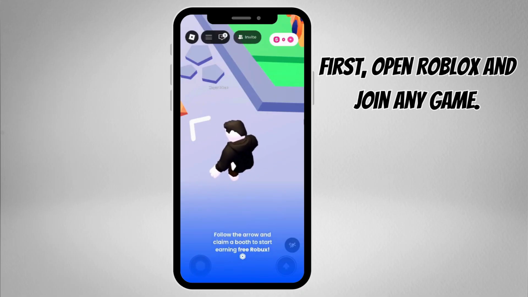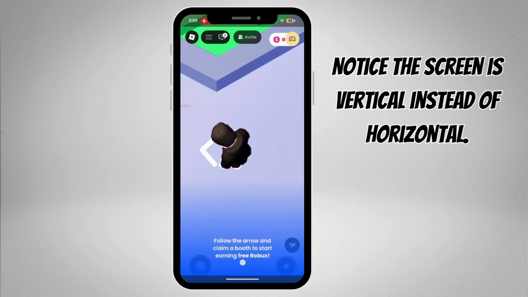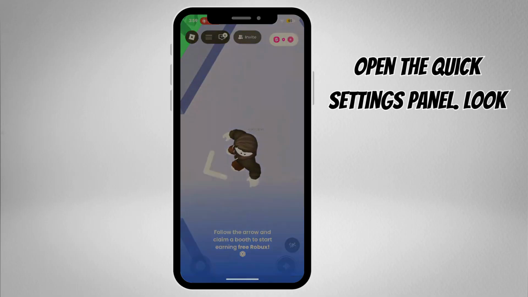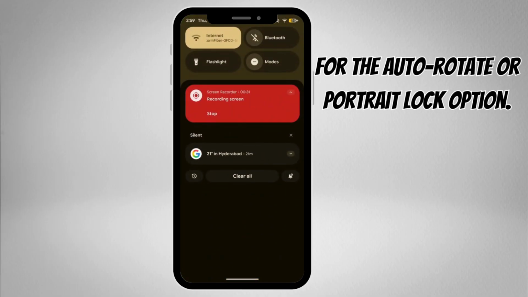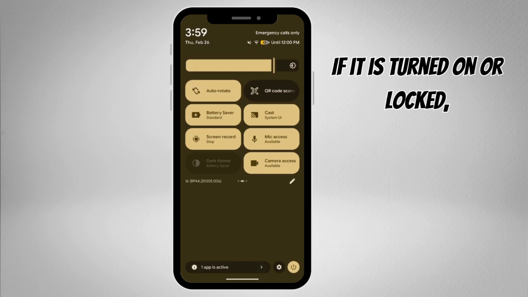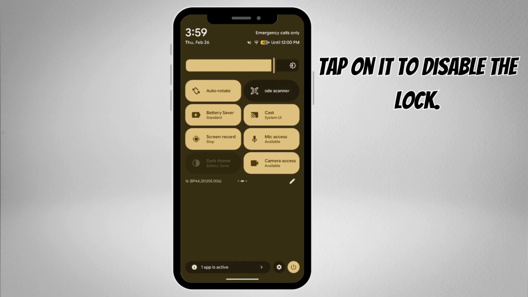First, open Roblox and join any game. Notice the screen is vertical instead of horizontal. Now swipe down from the top of your phone screen to open the Quick Settings panel. Look for the Auto Rotate or Portrait Lock option. If it is turned on or locked, tap on it to disable the lock.